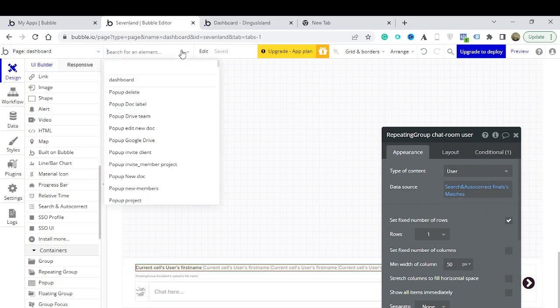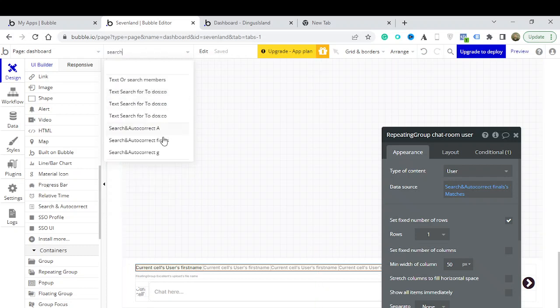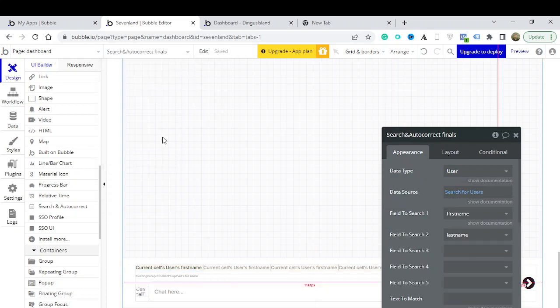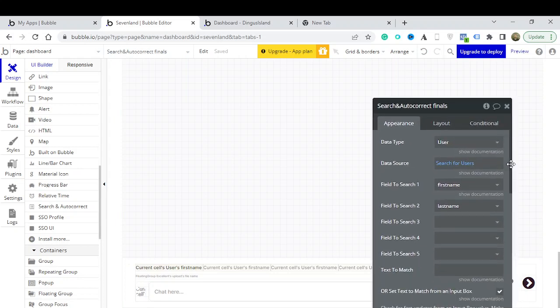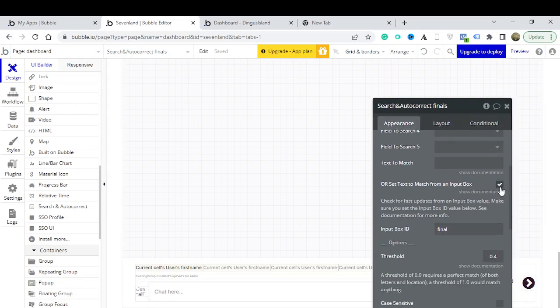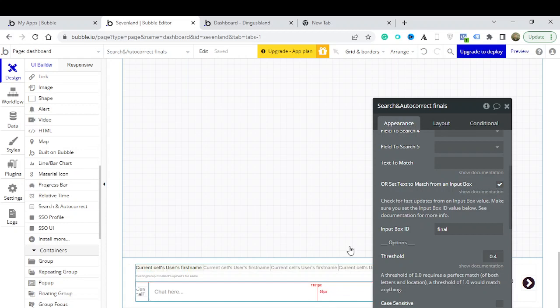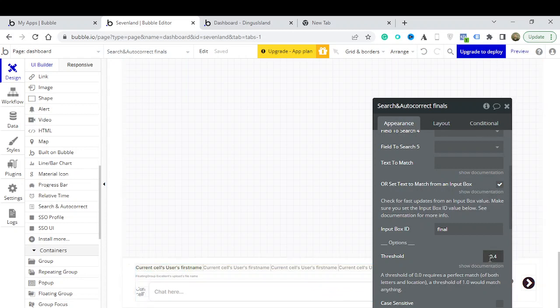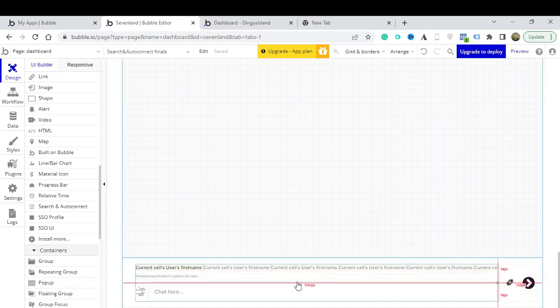If I open up the search and autocorrect that I have on this page, I think it's this finals, I'm not sure. You can see that it's saying search for users, search for the first name and the last name, and it is actually linked to this input box here. And I've set the threshold to 0.4, so it's actually pretty fast. And so what now happens?